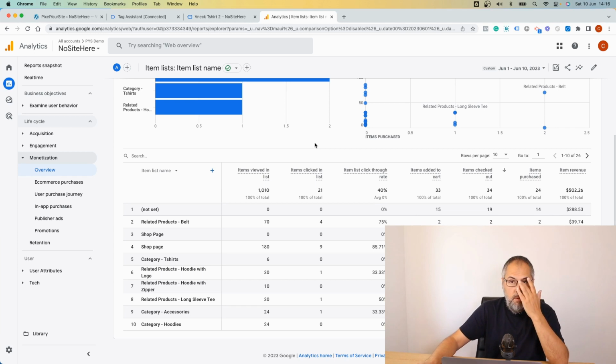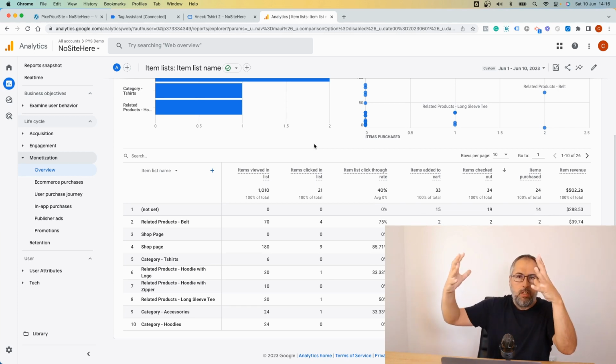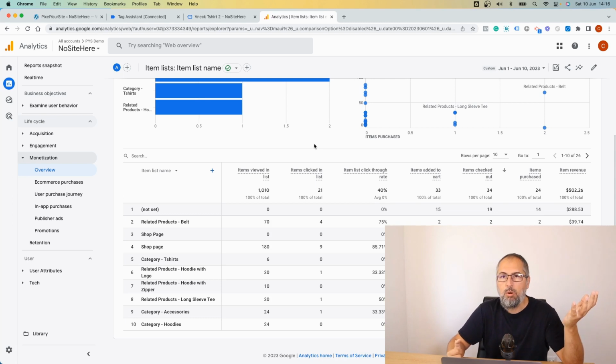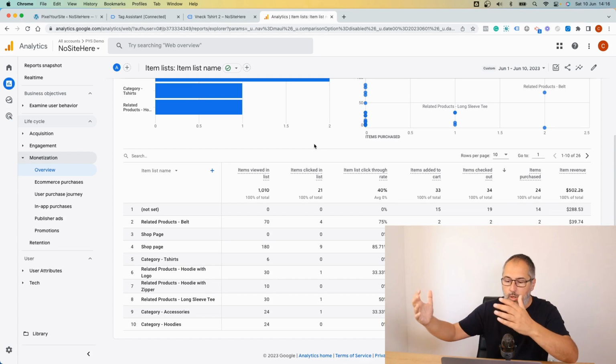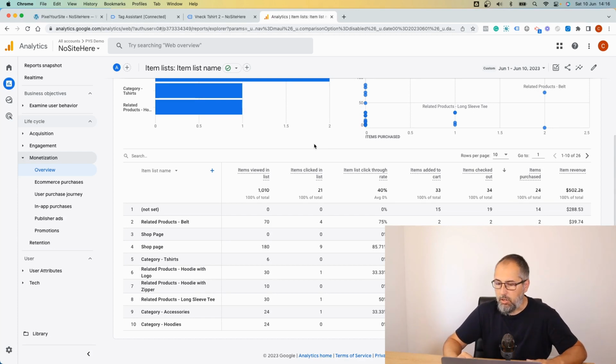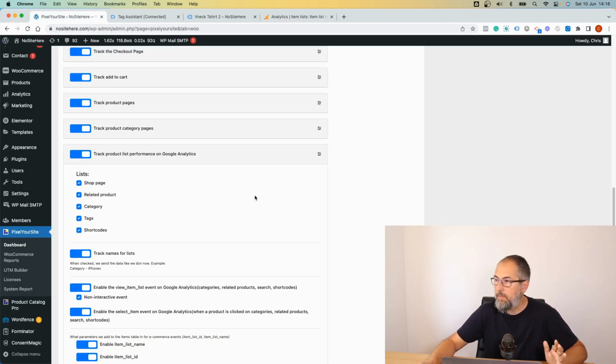It's not a huge thing, but it's something you should be able to see inside Google Analytics, and it might give you interesting insights. And maybe you want to change something to make the related products more prominent or promote more a particular category or category pages if those are the pages that are generating your sales. This is a feature we have inside Pixel Your Site Professional. It's one of the many features we have for Google Analytics 4, and I hope it's useful for you.